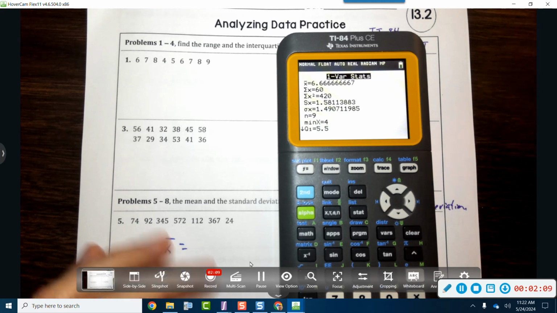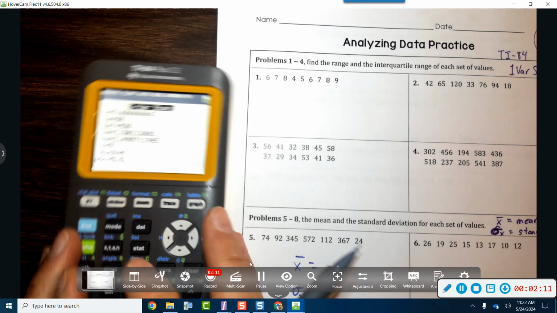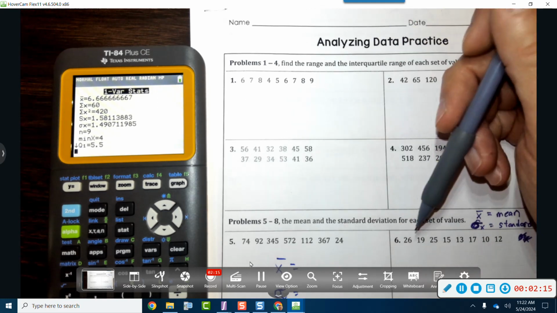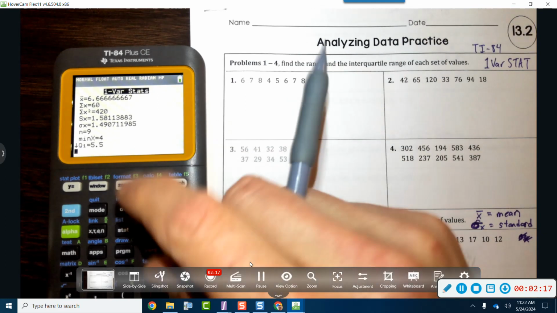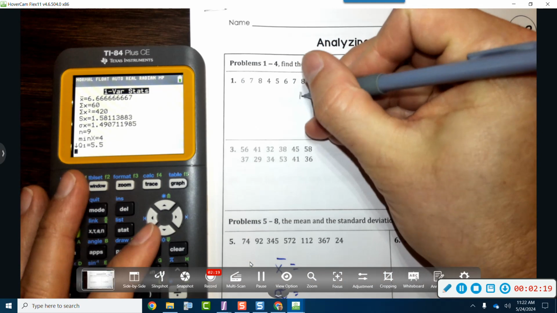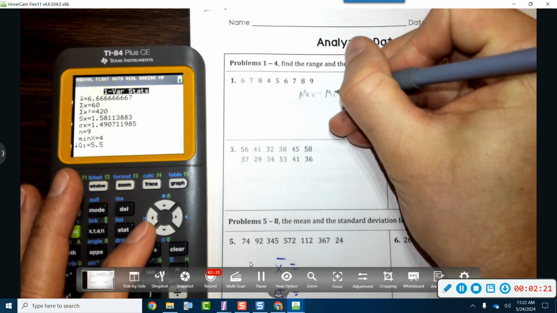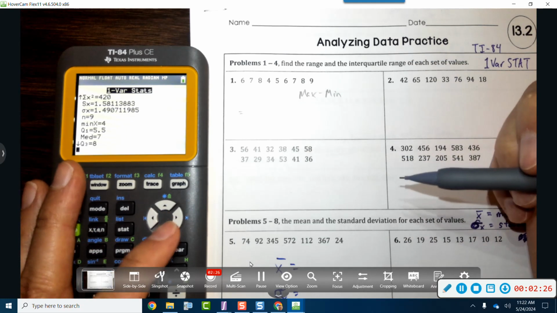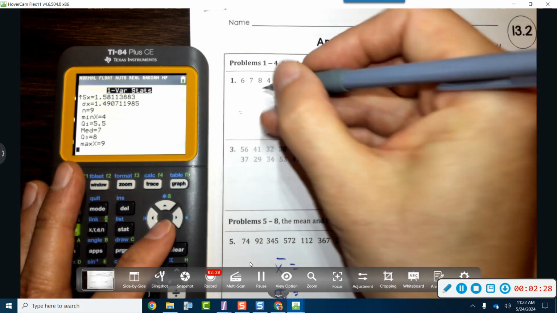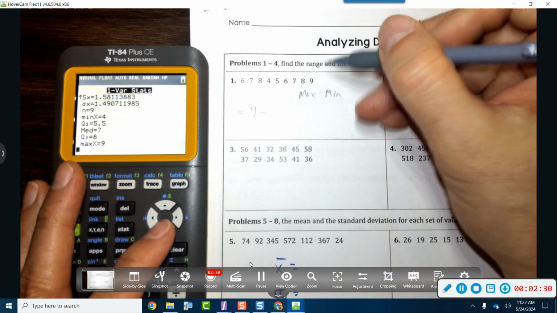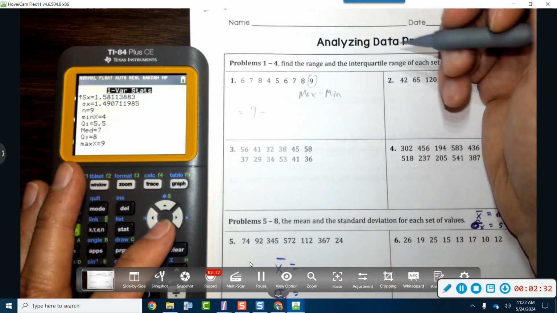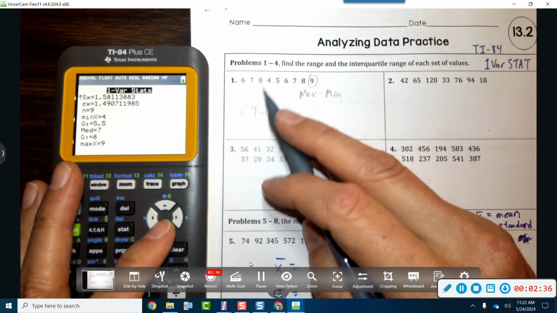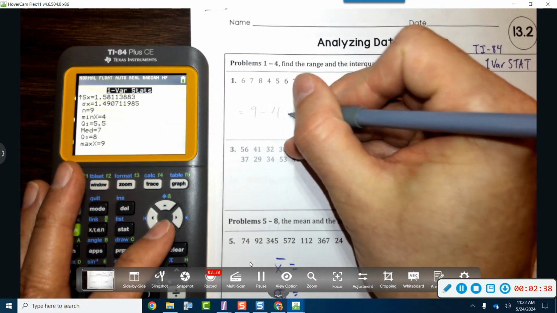In these first 4 problems, I'm going to need certain pieces of information. Here, the range is just going to be the max minus the min. If you've got lots of data, this is actually convenient to check. But if you have small pieces of data, you can figure out the max and the min pretty quickly. You can see the min is actually 4 right there, so your range is actually 5.